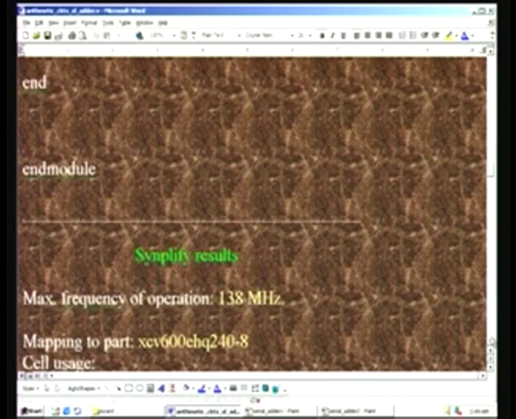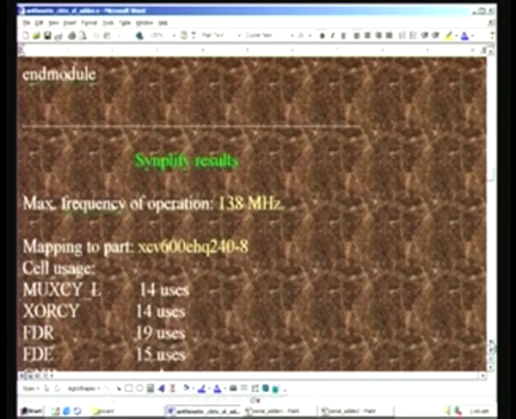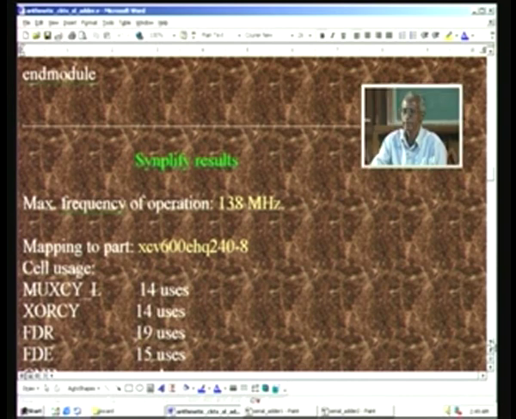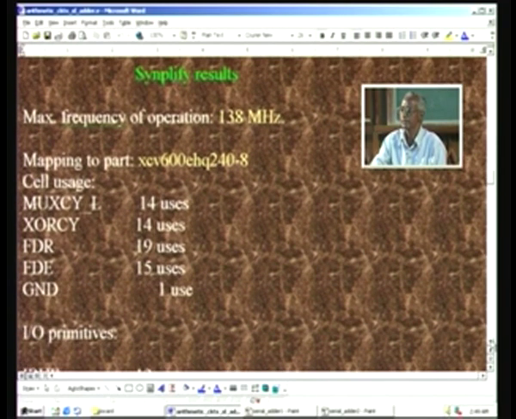This completes the Verilog coding. We are not going to have a look at the test bench because it is quite a simple thing. We will have a look at the concurrent adder subsequent to this one. Before that, we will just summarize the simplified results.